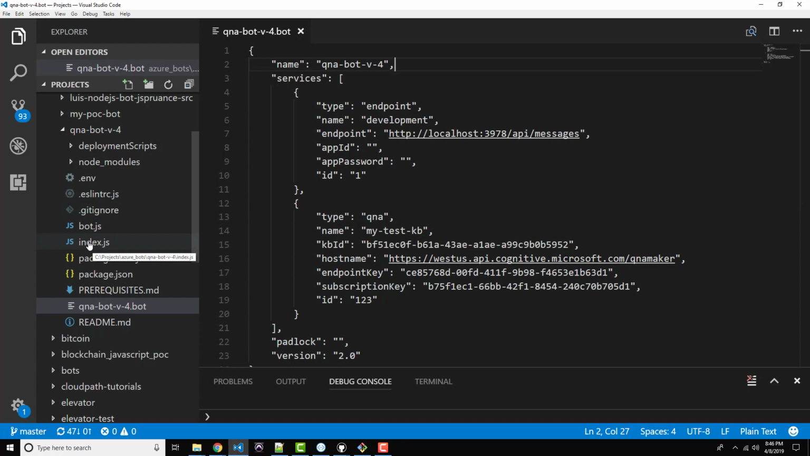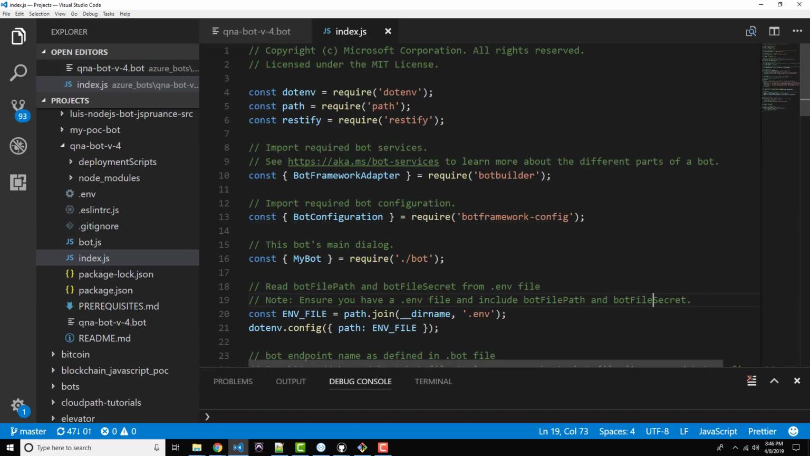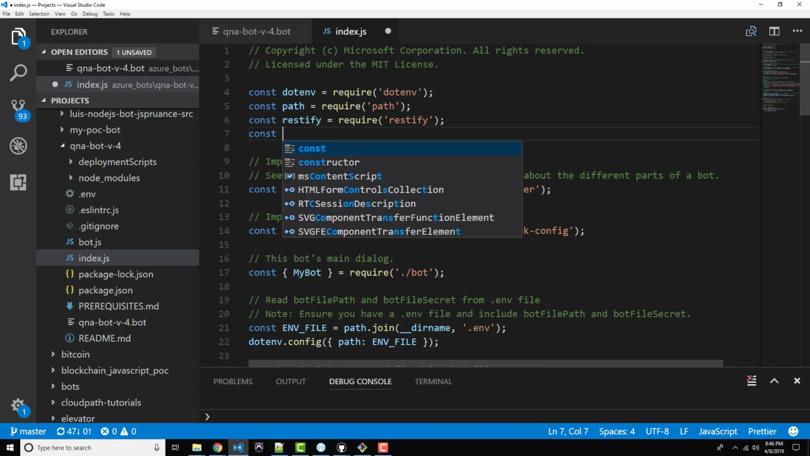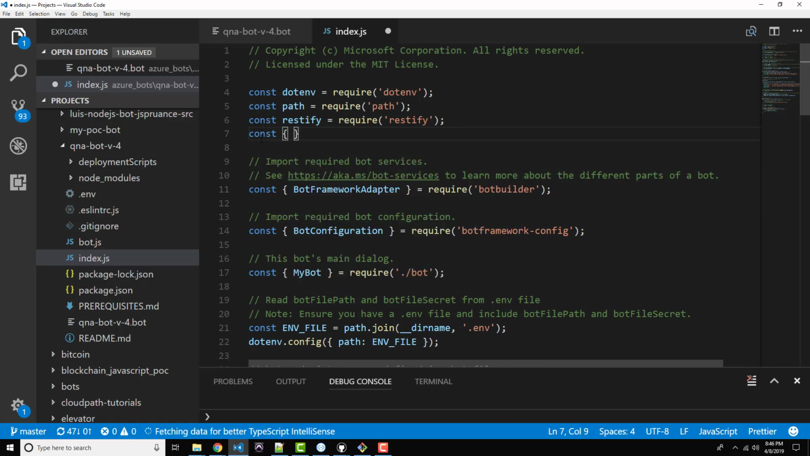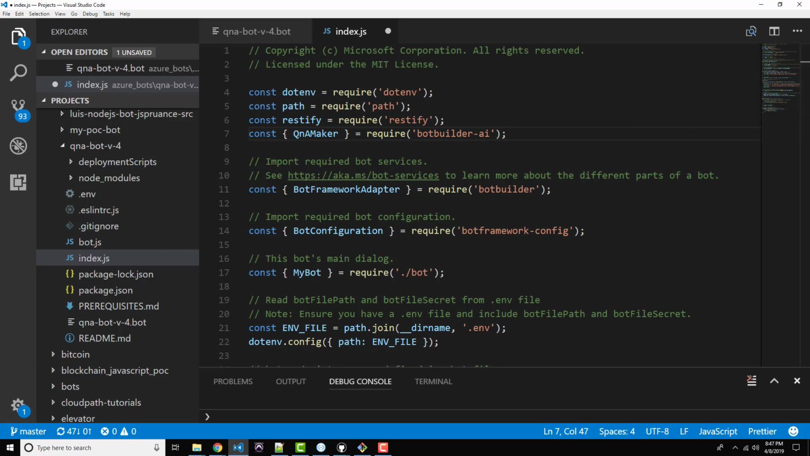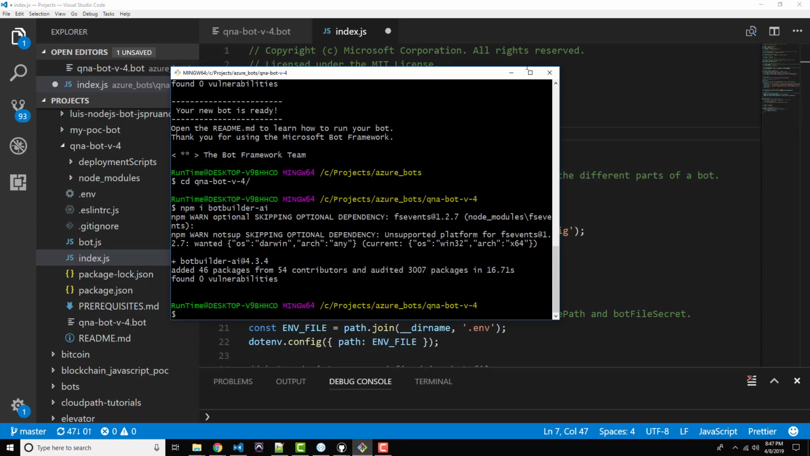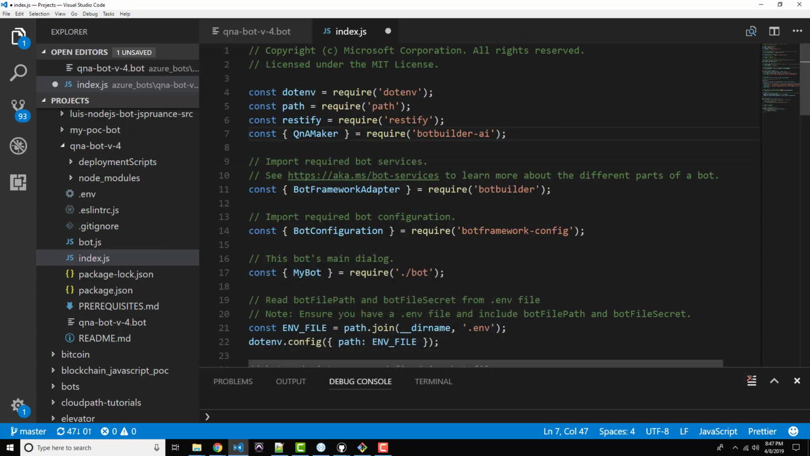So let's pop open index.js, which is the entry point into our application. And I'm going to go right on line 7 below this restify import. Okay. And I can bring in the QnAMaker object. Looks just like that. And then we'll do a require of botbuilder-ai. All right. So now that that package is installed and imported, we'll just make sure it's still installed. Yep. Or already installed, I should say.